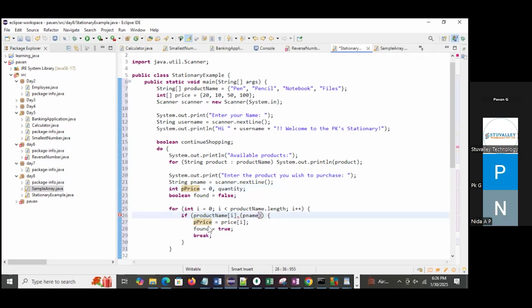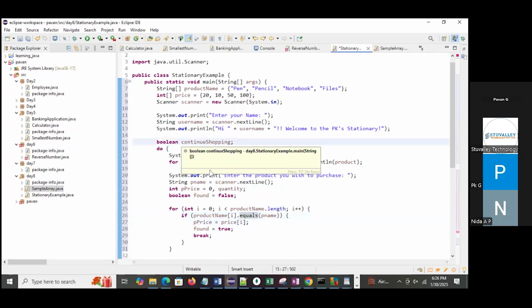That it should be equals. Product name of I equals. Give. Press Control space so that you'll get the suggestions as well. Now quantity found. Boolean found.